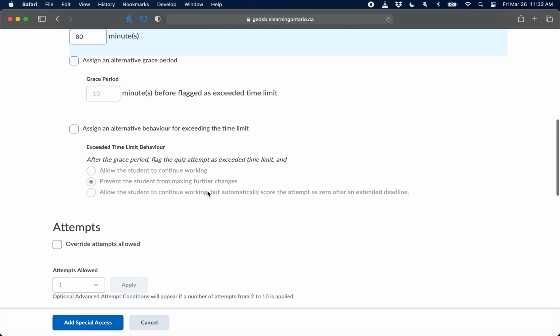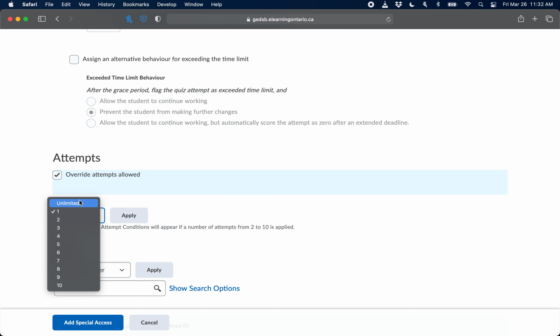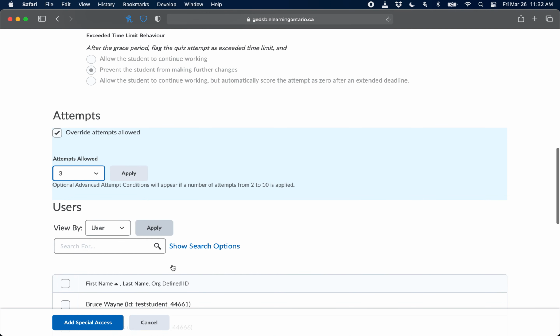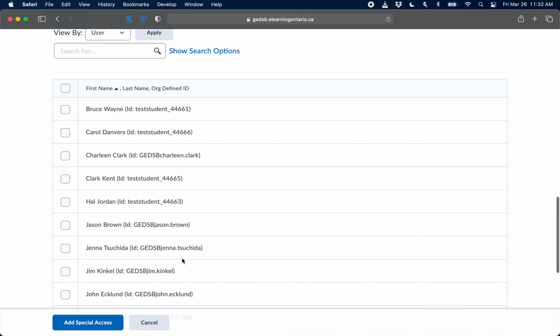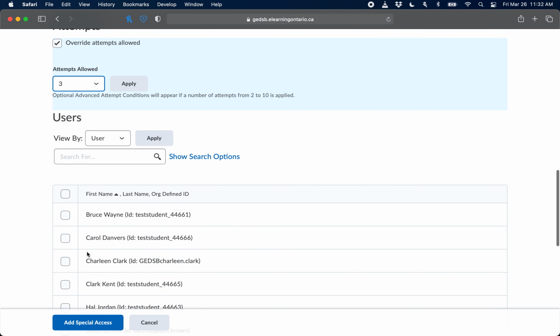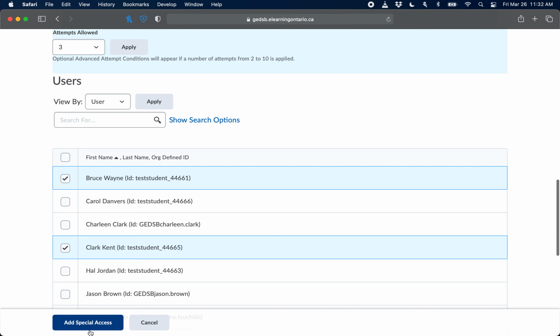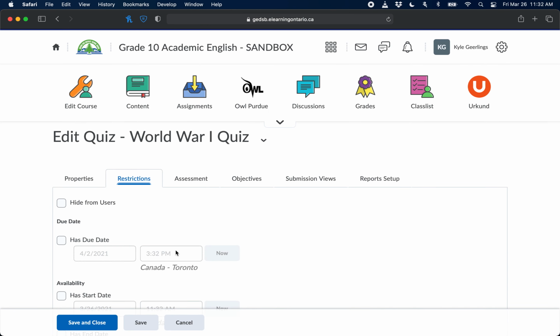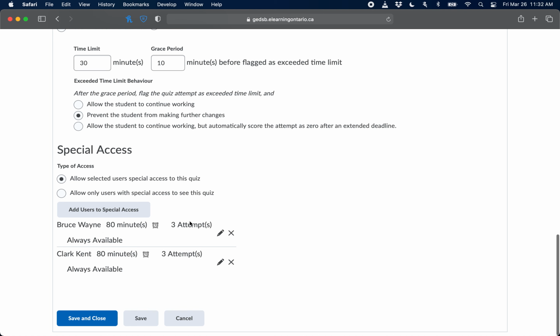And you can also allow different attempts. So if right now this quiz only allows 1 attempt, I can override it and allow unlimited, 2, 3, whatever number of attempts. And finally, you select which students get this. So let's say Bruce Wayne and Clark Kent get this based on their IEPs. I add that special access, and they now have that additional special access attached to this specific quiz.